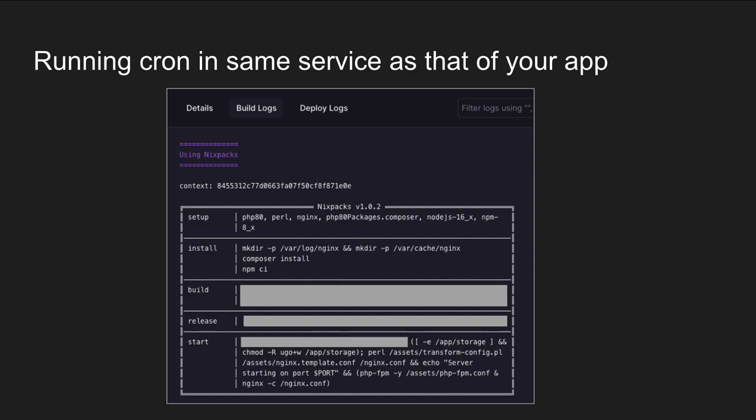I had a requirement where I wanted to run the cron in the same service as my Laravel app, but wasn't able to do that. Railway does have documentation on how to run a cron job, but it was for running the cron job in a different service. So this is how I have done it. When you deploy your application, you can go to the logs and then the build logs. At the top of the build log, you'll see a build plan: what happens in setup, install, build, release, and start.